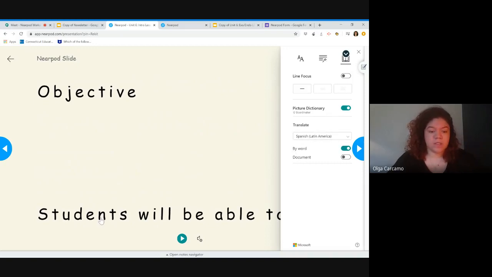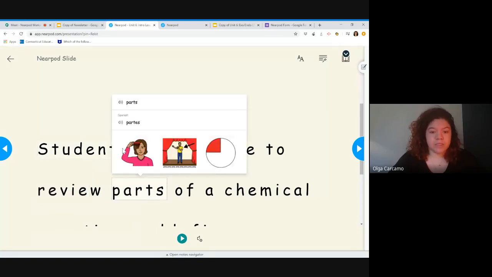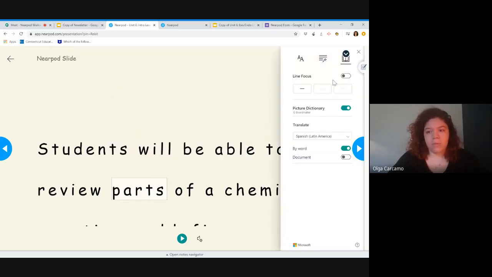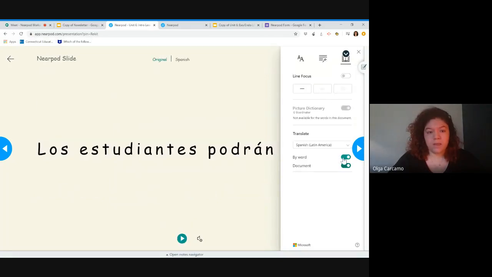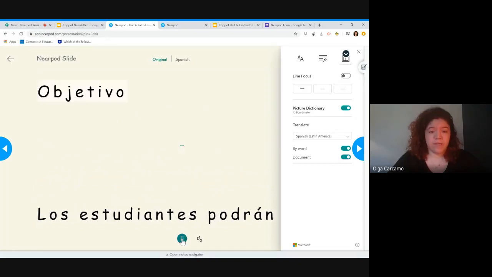If I click on students, it shows me the English word and then the Spanish word, and other words provide pictures. Here, if I click on parts, I have the English and then the Spanish, and it shows pictures of what a part is for students who might be confused with that. By going back to this top right corner, I can also change the whole document to be in Spanish, and it can also be read out loud to them.